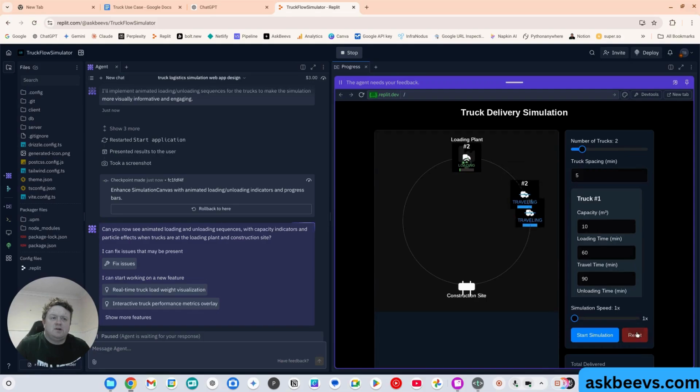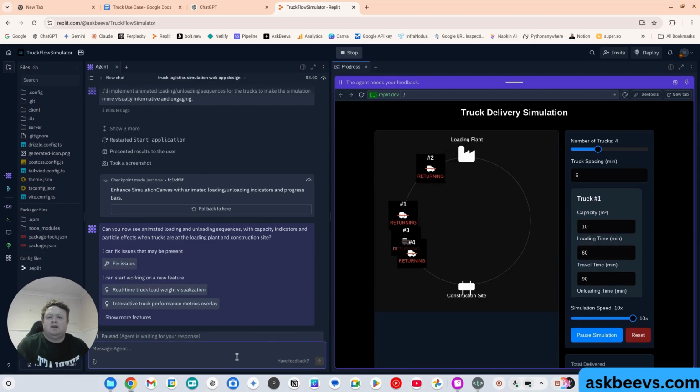Okay, so we've got 2 trucks traveling. Now what we're going to do is add 4 trucks. Pause the simulation, increase the speed of the simulation. There you go, I've got my 4 trucks. Don't know why they're not in order. Unloading.